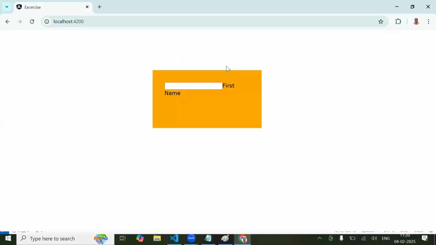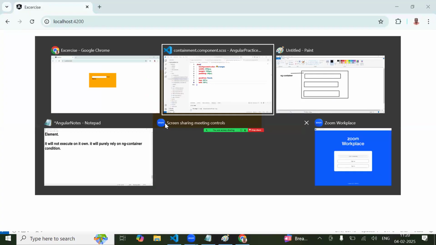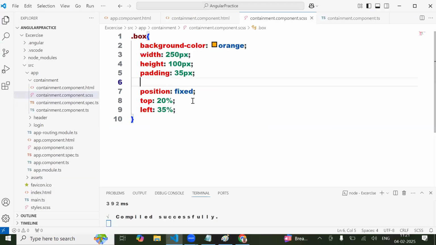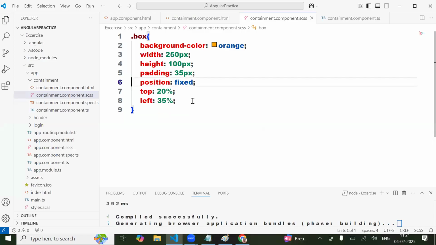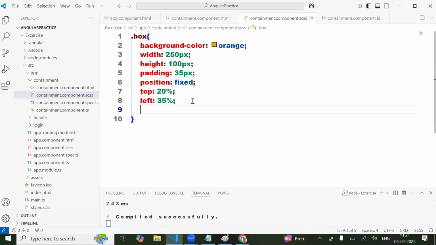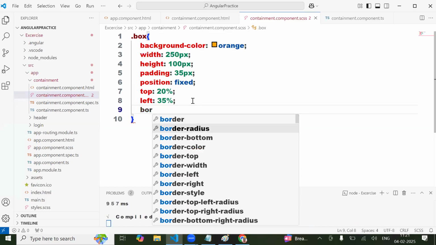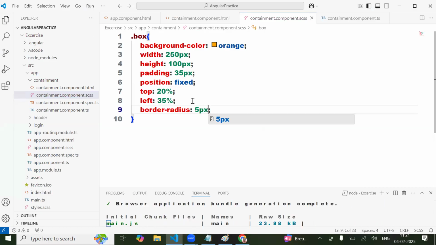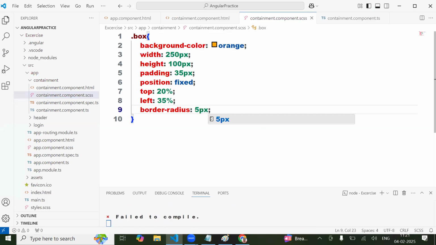Now I want to make this border rounded. What is the property I need to use? You guys have to speak. Every day I'm trying to explain the CSS. Border radius. 5 pixel is fine.